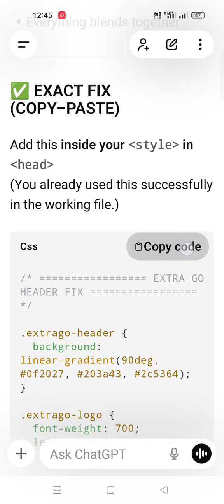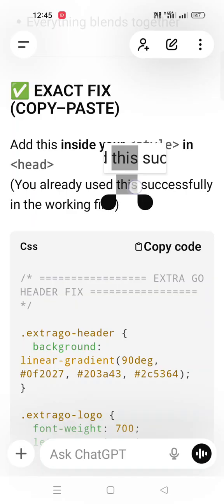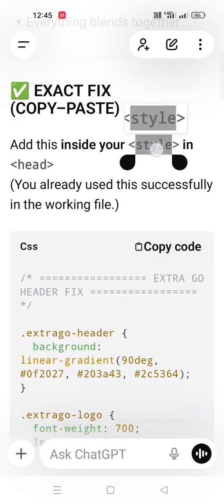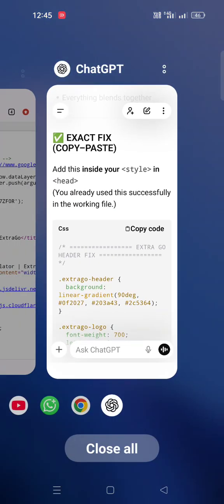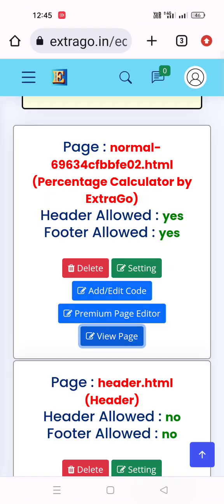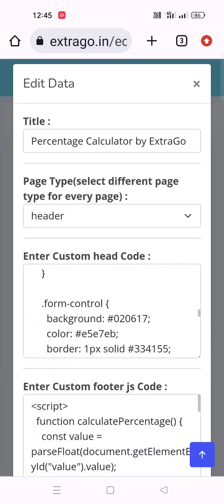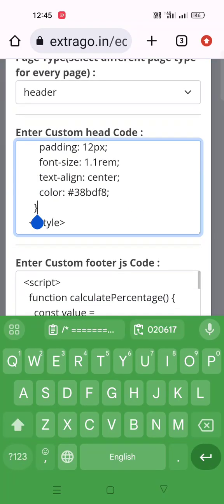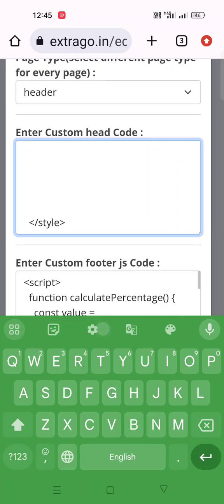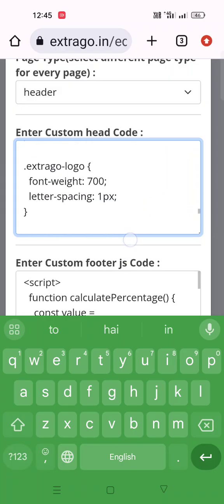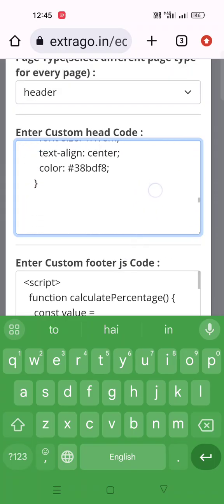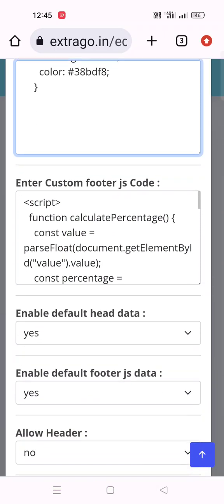Copy this, copy this, and copy this. Okay, Extrago header fix. Now come back to the code, go back, and this is the page. I need to click on the setting option, and here I will paste the code inside the style sheet. Added successfully.